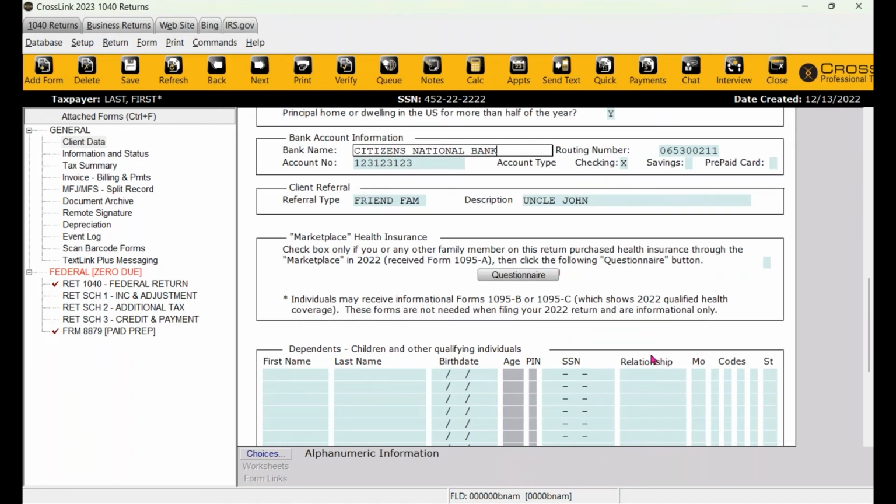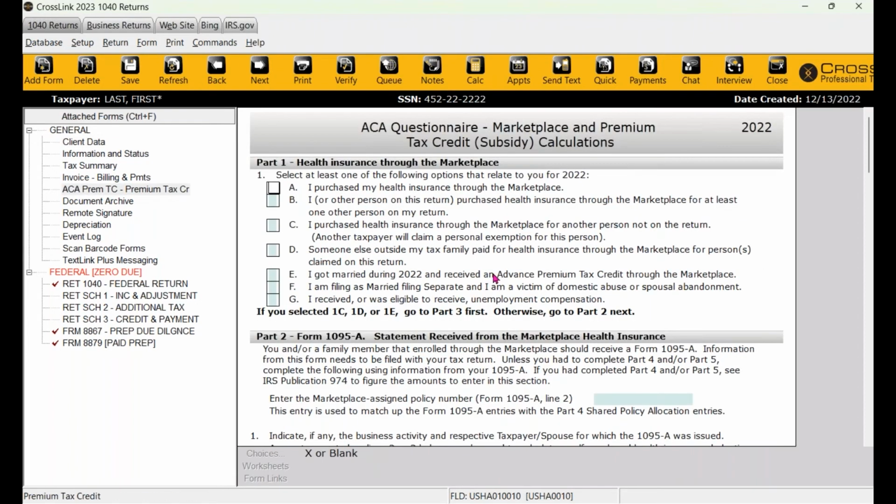Well, moving on, we're still working our way down the client data. We have this marketplace question, whether or not the taxpayer purchased their health insurance through the marketplace, through Obamacare, in other words. If that's the case, that's when you'd want to come in here and select this option. If they purchased their health insurance through the marketplace, they have the 1095-A that they received, right? So that's what you'd want to use to help you complete this area.